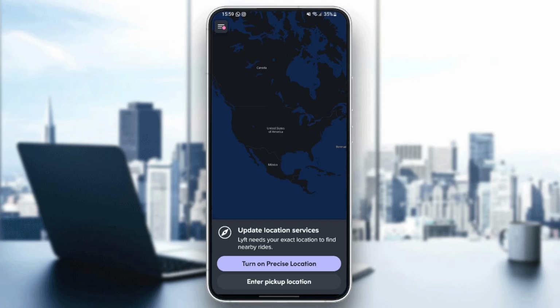In this video, I'm gonna show you guys how to request car seats on Lyft. So if you guys want to learn how to do it, just follow the steps that I'm gonna show you. As you can see guys, I'm right now in the Lyft application on my phone and this is how it will look like once you open the application.